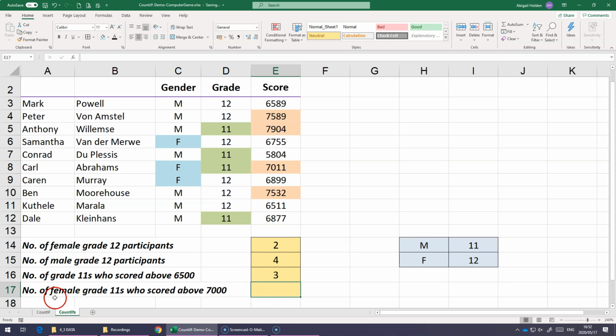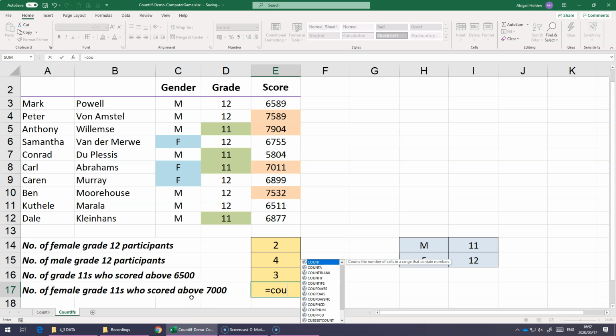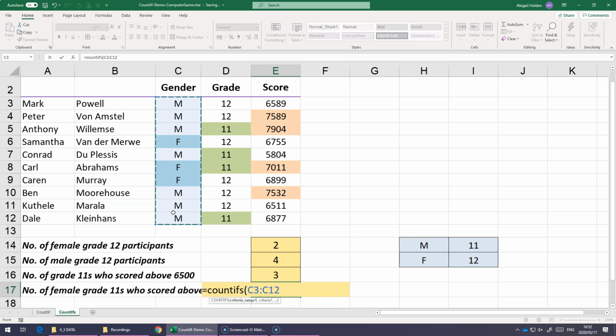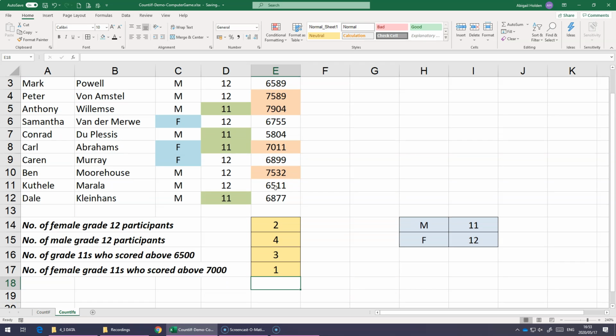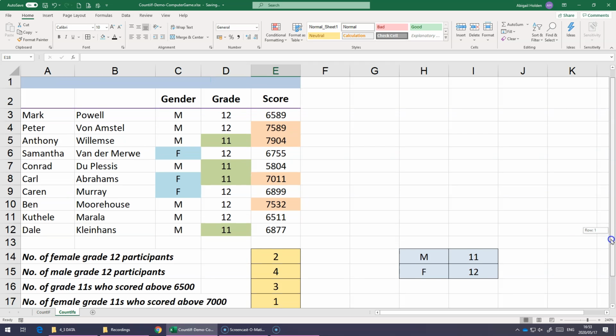And finally, here's one with 3 criteria. Female students who are in grade 11 who scored above 7,000. So again, equals CountIfs. The first range, let's do it in this order. It's the gender. Criteria is F for female, then their grade is 11, and finally their score must be greater than 7,000. Yeah, and there was only one student who met that criteria.